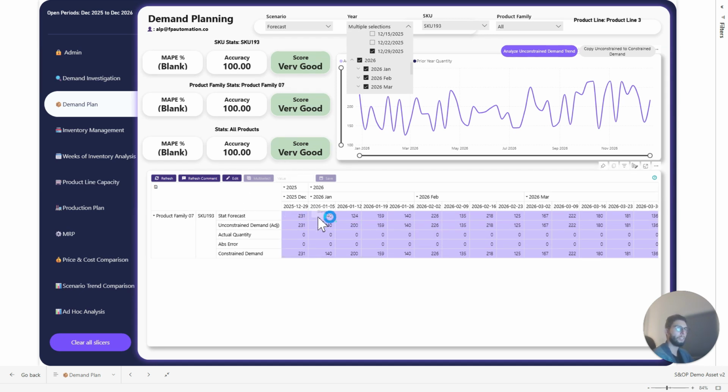What this also gives us the ability to do is edit this particular forecast right within the system. You can see here that you have the ability to lock down particular lines so that the team can only adjust unconstrained demand, providing security and accuracy to your demand plan forecast.